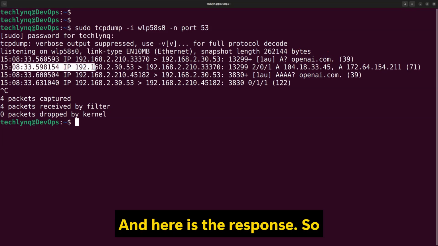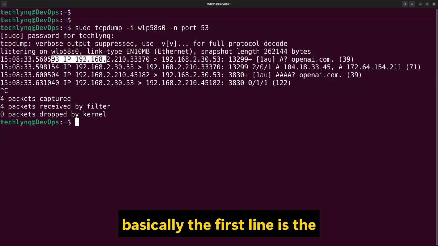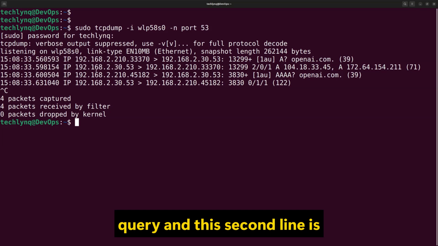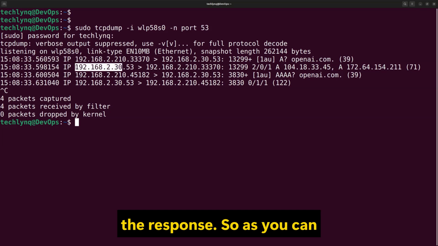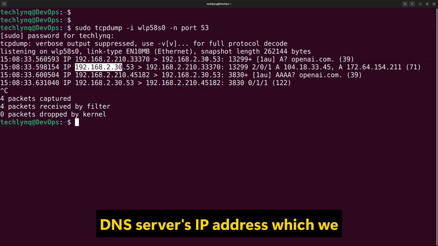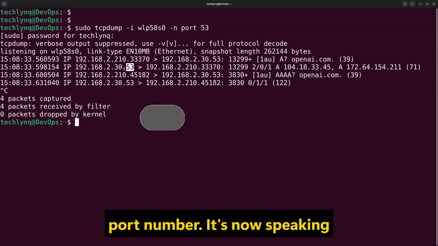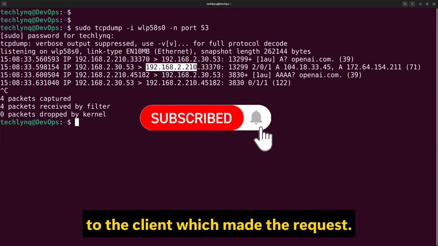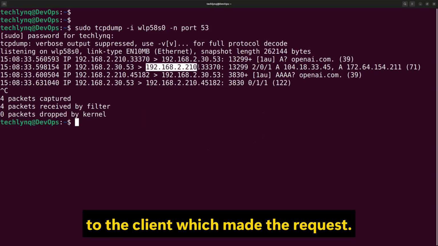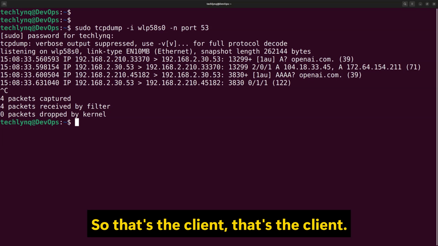and here is the response. So basically the first line is the query, and this second line is the response. As you can see here, this again is the DNS server's IP address, which we have seen earlier with the DNS port number. It's now speaking to the client which made the request. So that's the client, that's the client.